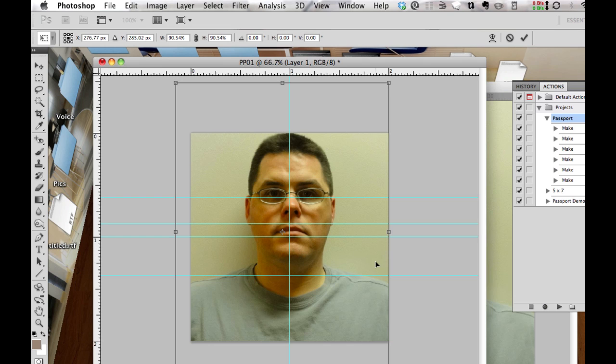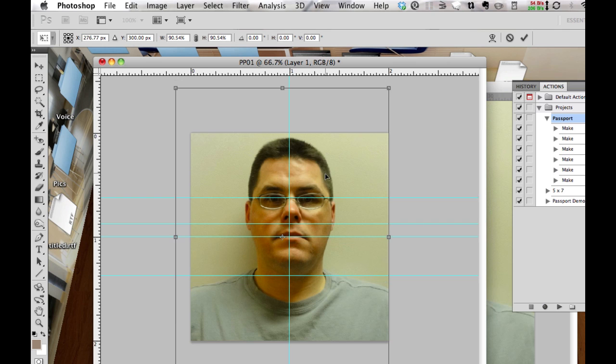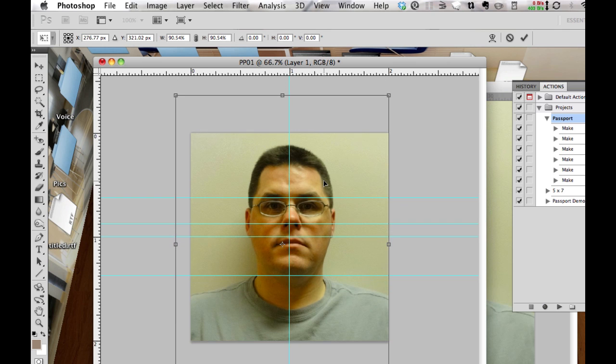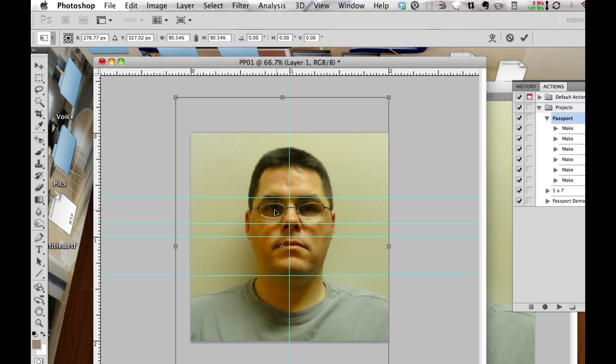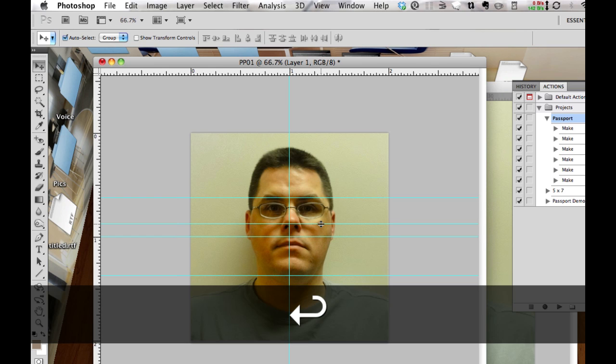Now you can see the bottom of his chin to the top of his head falls within this range, so you're good. Now the Department of State also says that the eyes have to be in this zone right here. So I'm going to drag his picture down now that we've got it measured, and I'm going to put his eyes right in between these two lines, and then I'm going to hit enter.